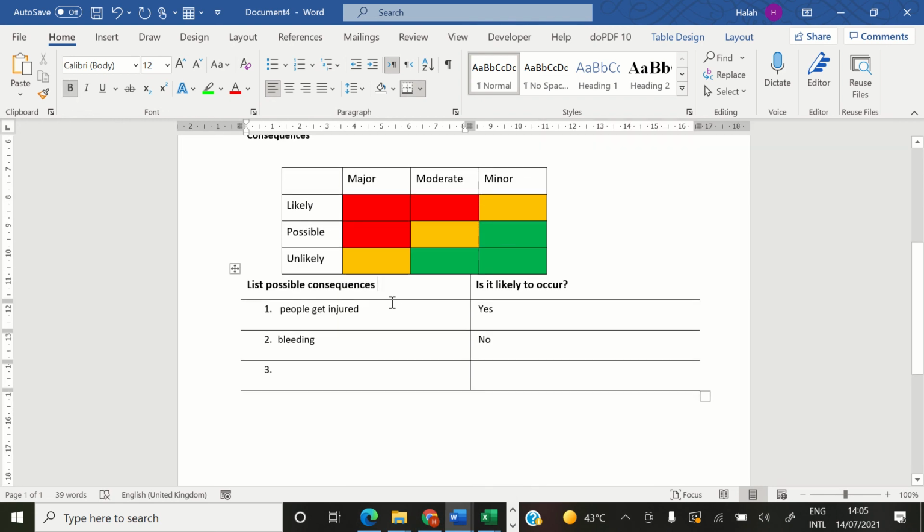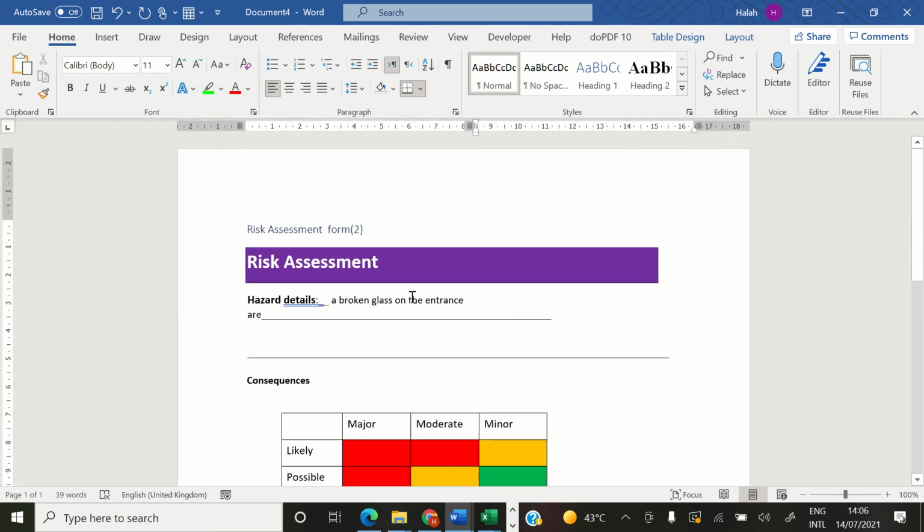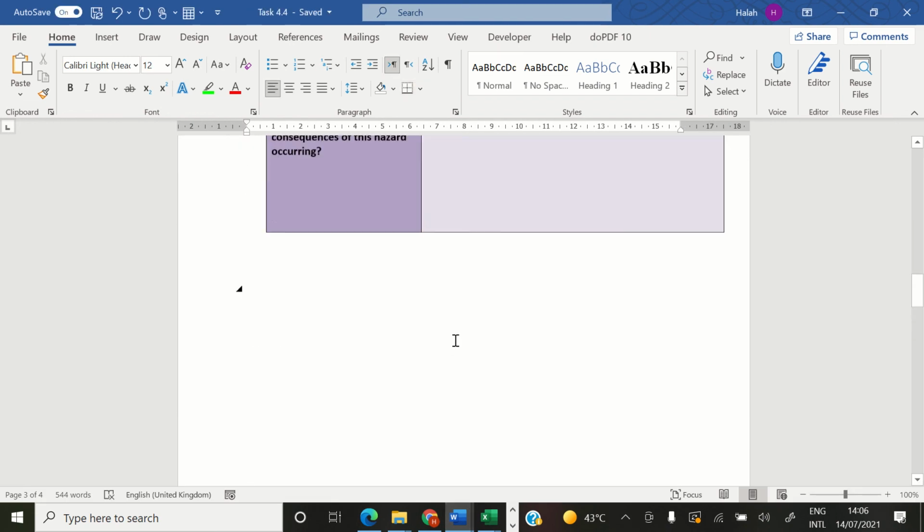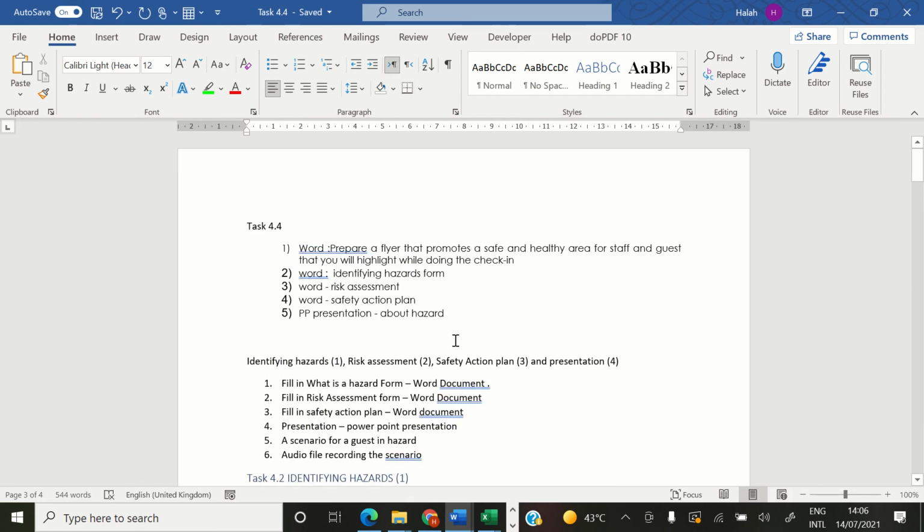Then at the end of the risk assessment, you will list possible consequences. So what can happen because of this hazard? Like people get injured, bleeding, cutting skin. It is likely to occur. It's like, yes, this can happen a lot. Or no, this cannot happen a lot. This is for the risk assessment document, which is in task 4.4, and it will be the third required document here.